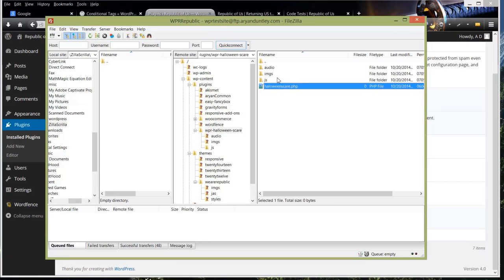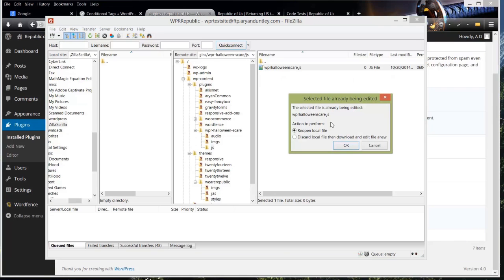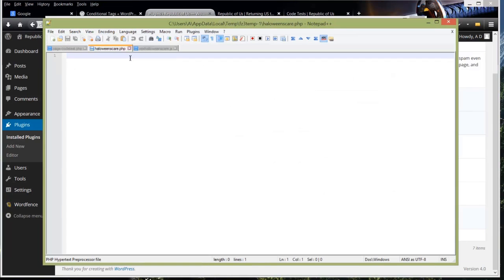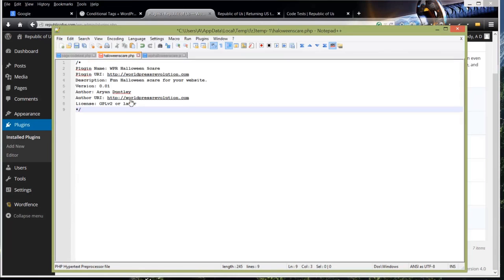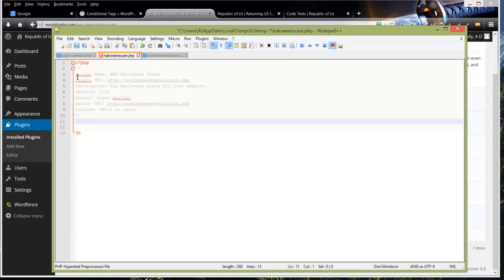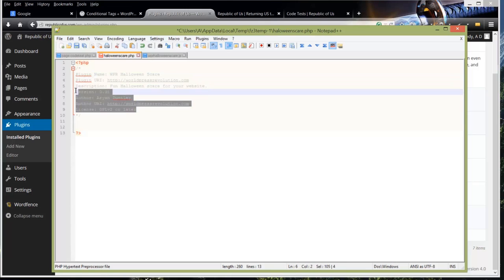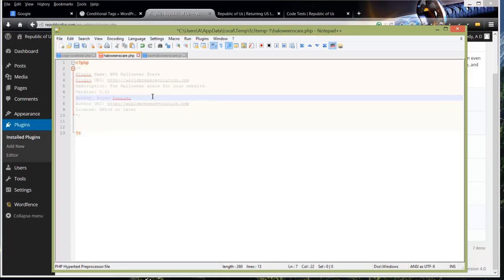Okay, now let's open these up in our editors. First thing we need to do is create our comment section here that defines this file as a plugin file. So in order to do that, we need to add code something to this effect here. And what this is, basically, you have to have Plugin Name, and then you define the name of the plugin. And I think that's the only thing you really have to have. Everything else is optional, but good to have for credit.